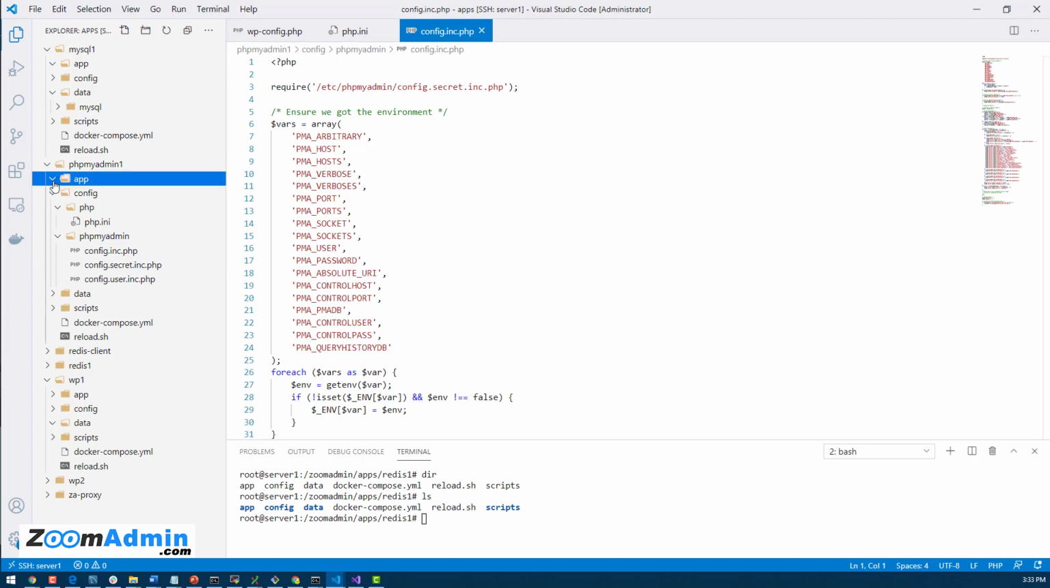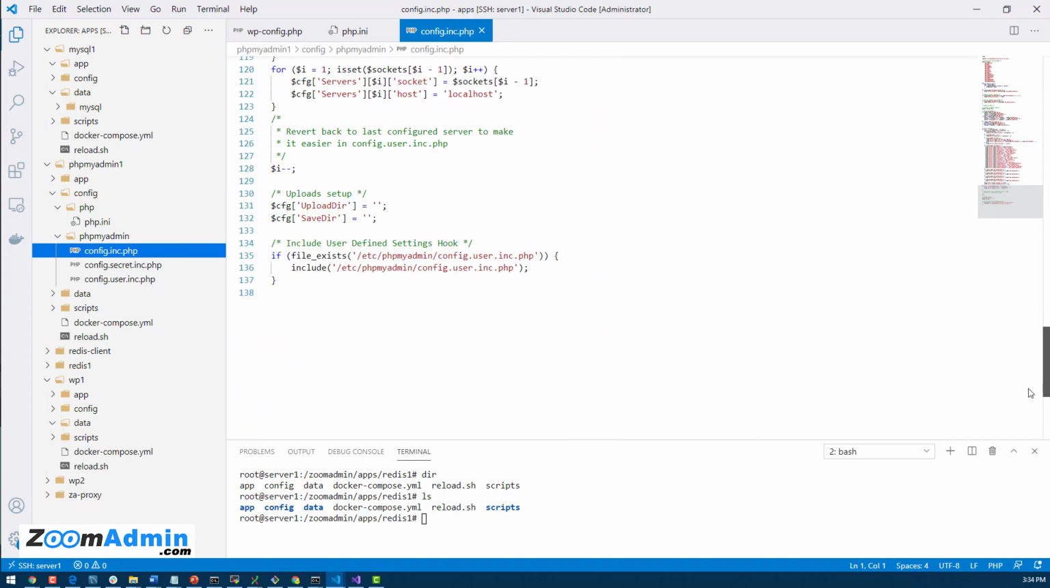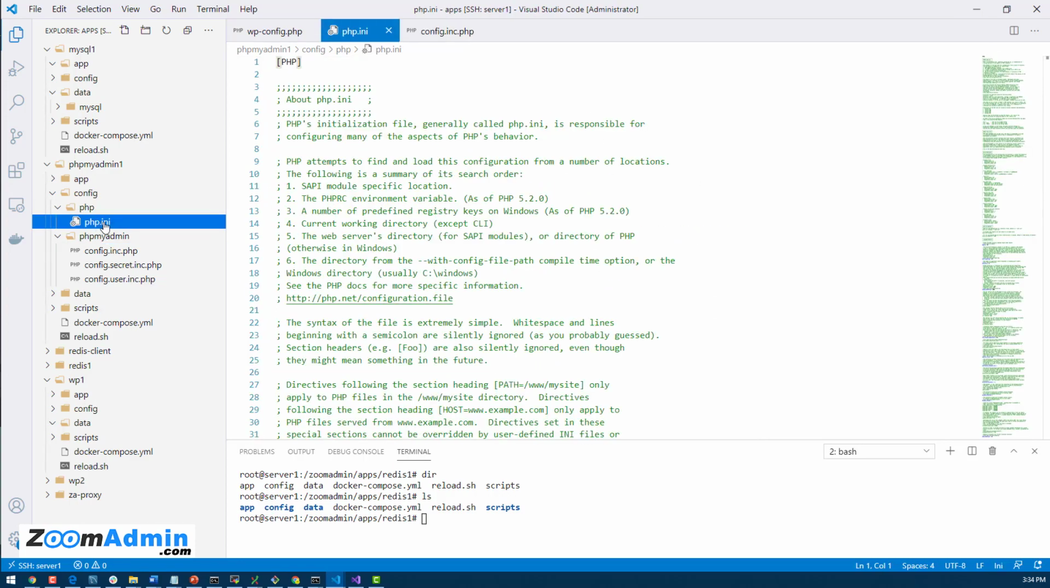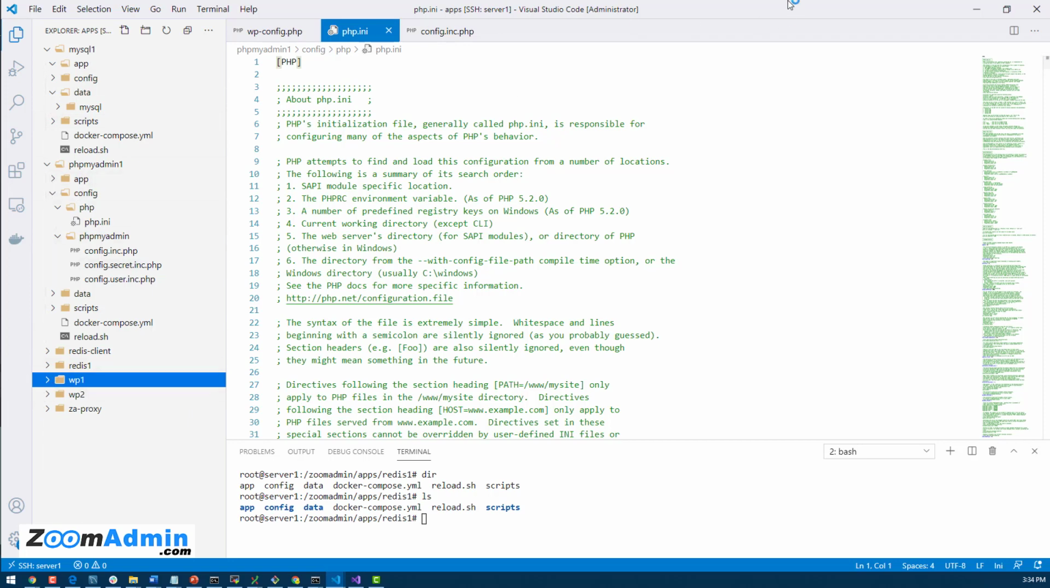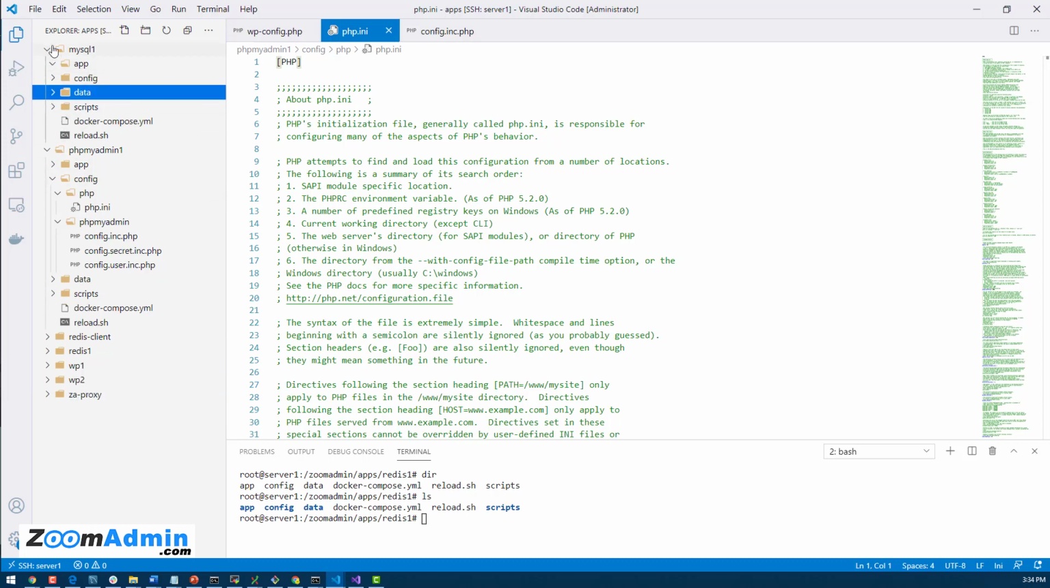And app is where, because it's an off-the-shelf application, we have not mapped the app folder. It doesn't really matter for us. That's why we just mapped the config file here. So if you want to change something in phpMyAdmin, you can come here and change it, or if you want to change the PHP INI, you can change it here. This is an overall quick tutorial on connecting VS Code with your server, and being able to quickly navigate the ZoomAdmin application folders and config files and change those.